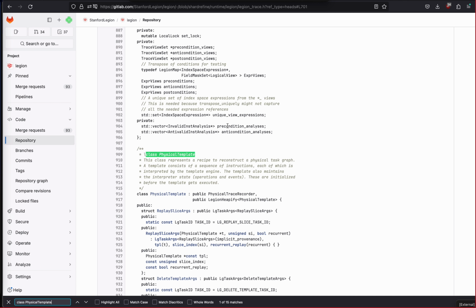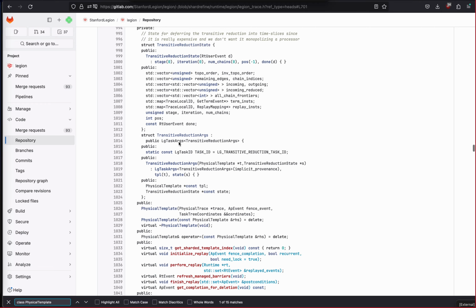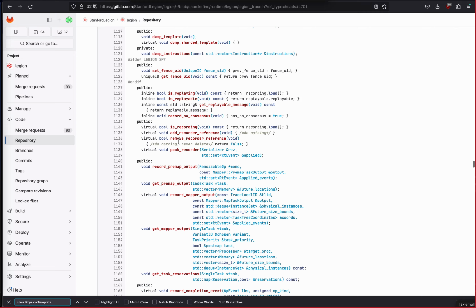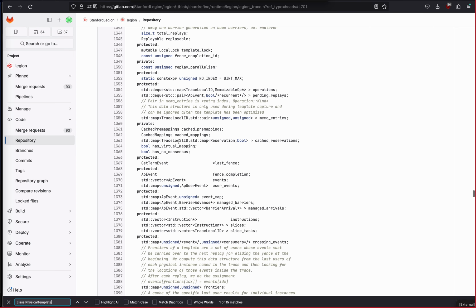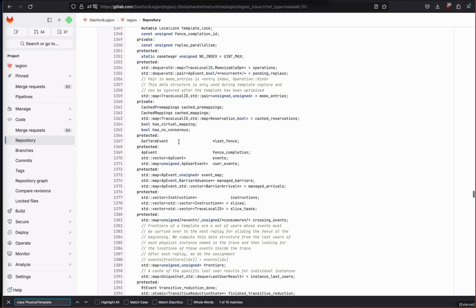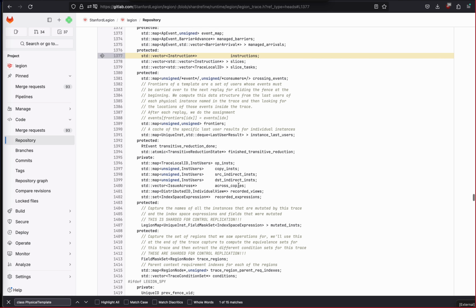Okay, so this template class is effectively the thing that stores a trace capture, the results of the physical analysis that get done. Let's take a look at some of the member variables and talk about what it's actually storing. There's a bunch of methods on this class for a number of different reasons. But the fundamental part of this template is this data structure right here.